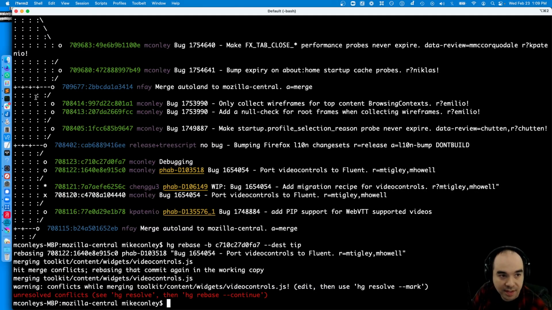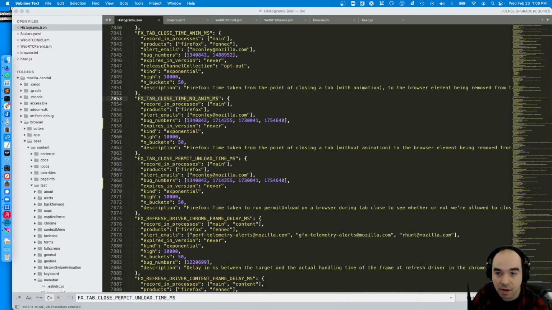So let's deal with those conflicts. Hold on a second. I want to make sure I wasn't working on a security bug in my editor here. I forgot to close my editor. I want to make sure I don't have anything in here you're not supposed to see.